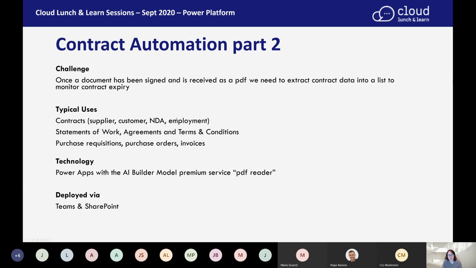So this is what I've just said. It's coming in as a PDF. We need to extract just the contract data into a list to be able to monitor it. So we've got to bring that data out. Again, typical uses are going to be contracts, NDAs, any kind of employment contract. And specifically for this one, we need to make sure that everything is standardized. I'll explain that as we go through.